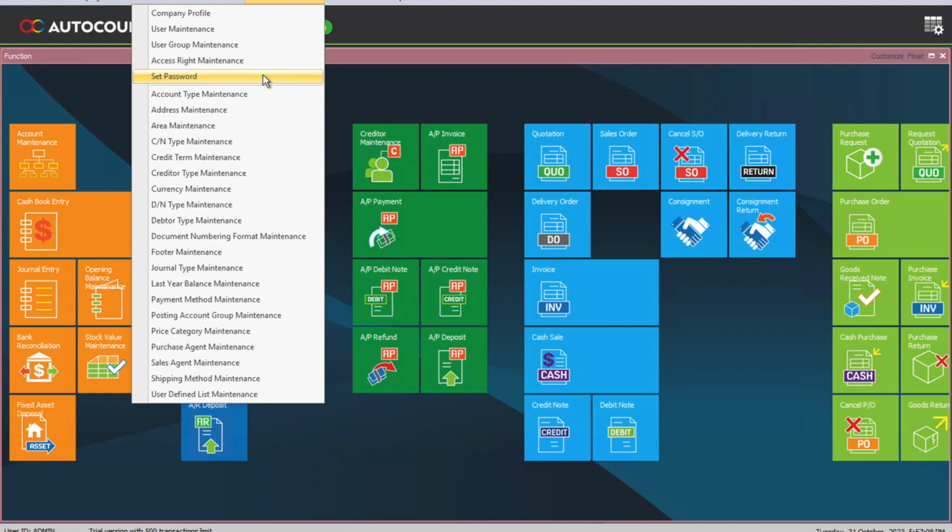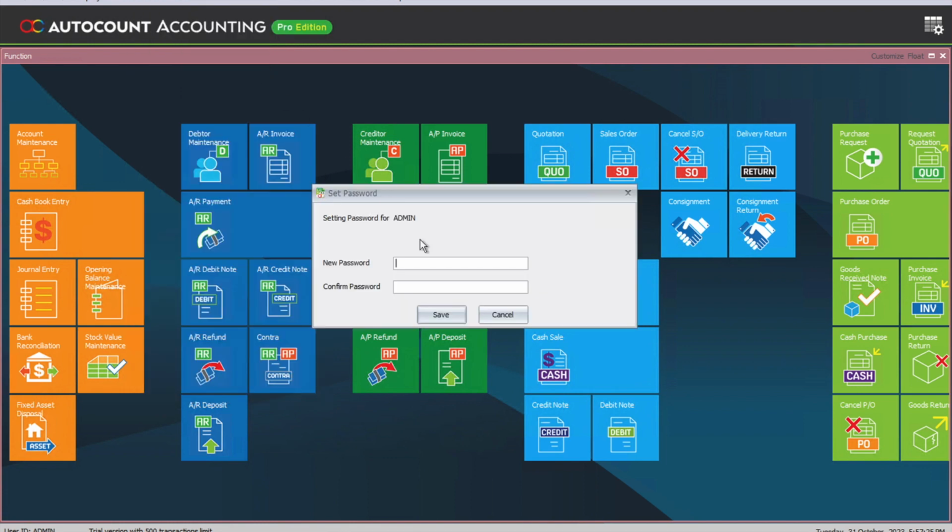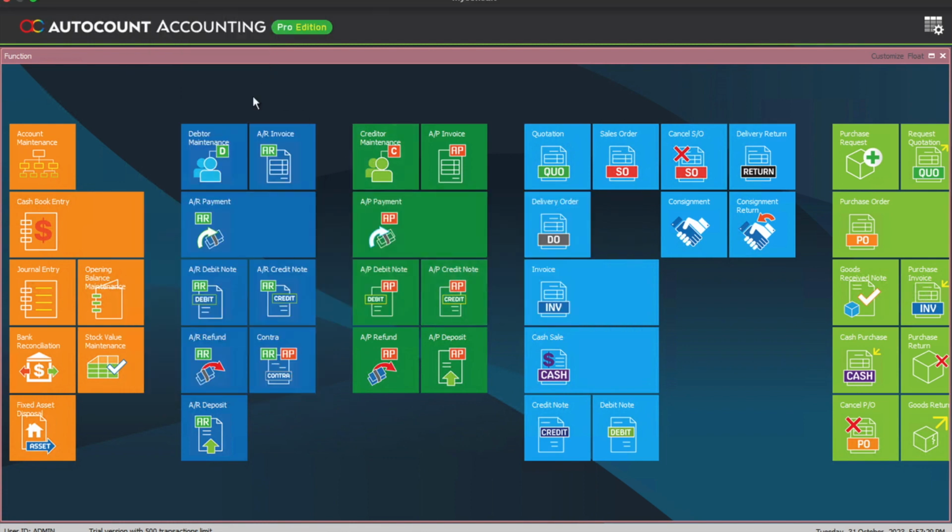So if for example you don't see this set your password icon here, it means you actually do not have access, right? So you can actually contact your admin person or your administrator for your AutoCount system and ask them to say, give me your access right so that I can set my own password. Alright, so when you press set your password, you can actually select your new password and confirm your password. Okay, so right now I won't change it.